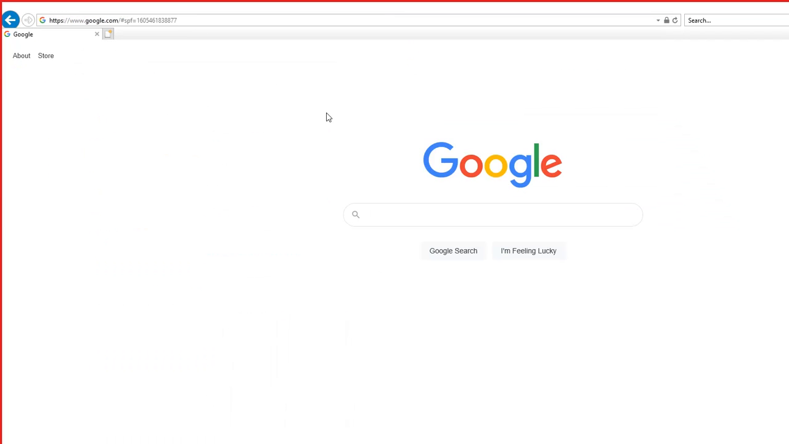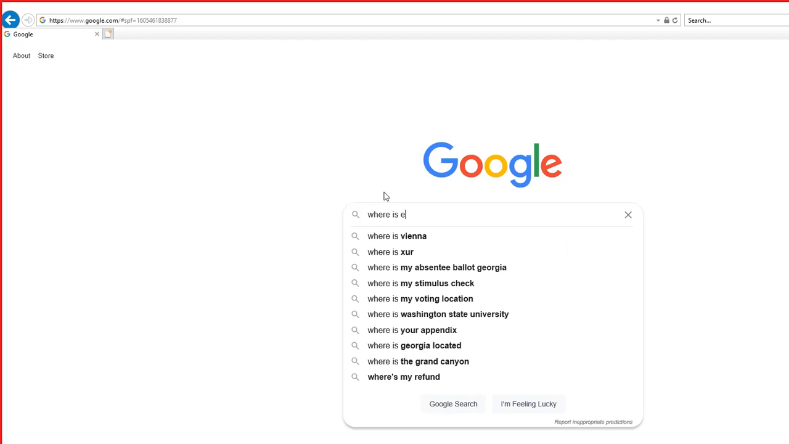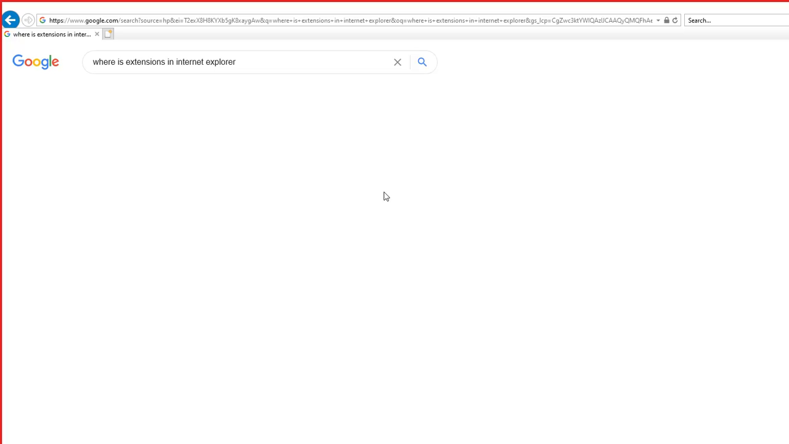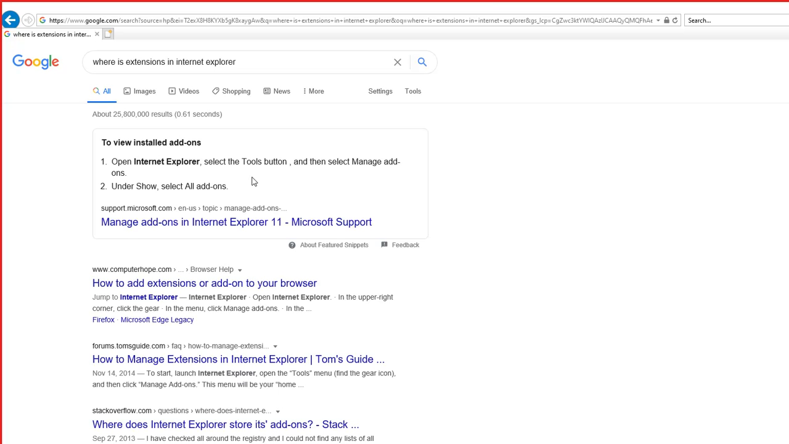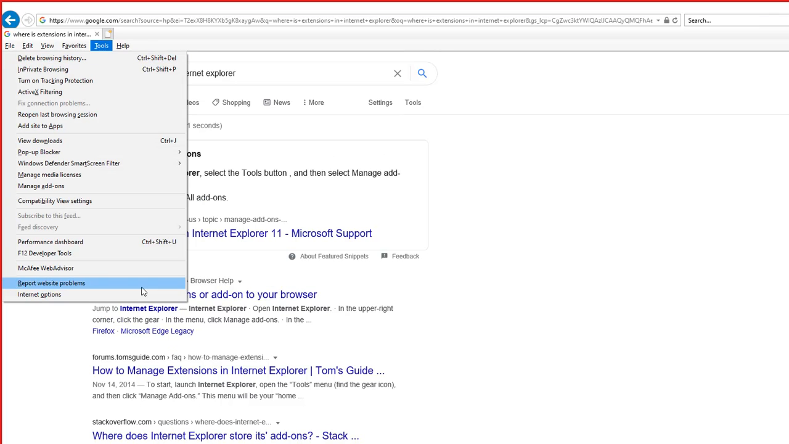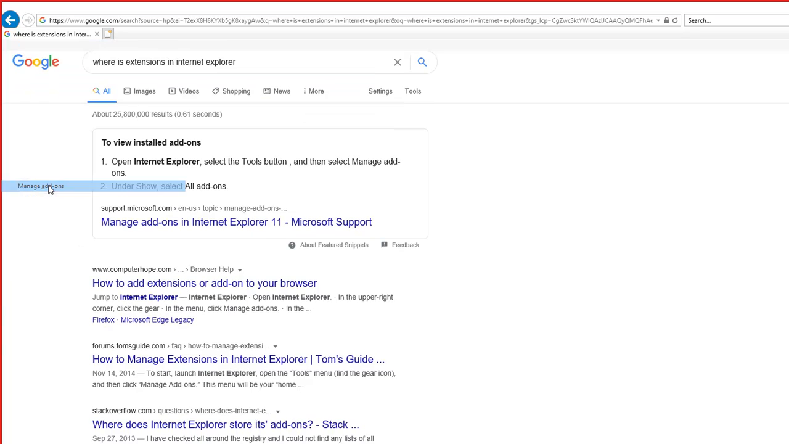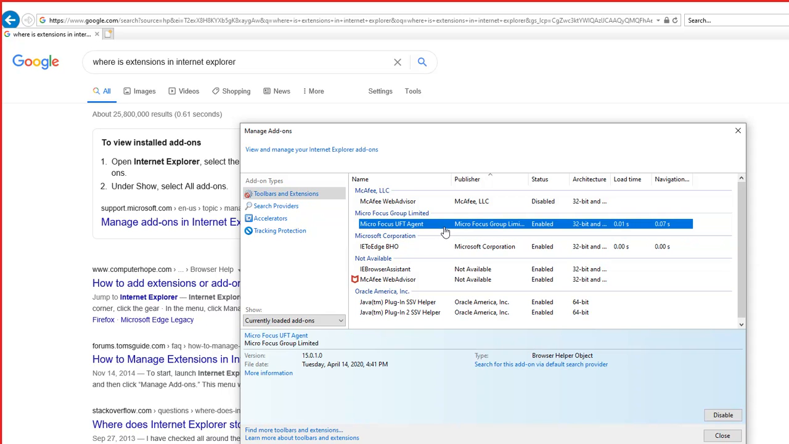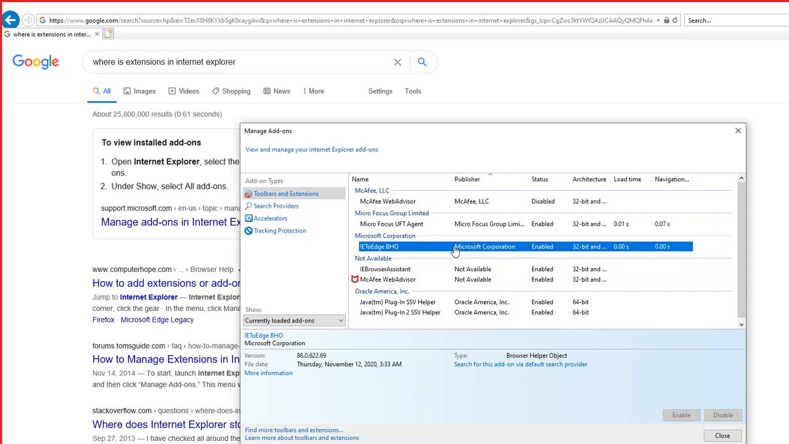google.com. And then where are extensions in Internet Explorer? So for extensions, open Internet Explorer, select the Tools button, and then select Manage add-ons. Okay, Tools and then Manage add-ons. I was there, and then let me see, UFT agent, right? UFT agent. Is this enabled? Yeah, this is enabled. BHO manager, this is enabled.